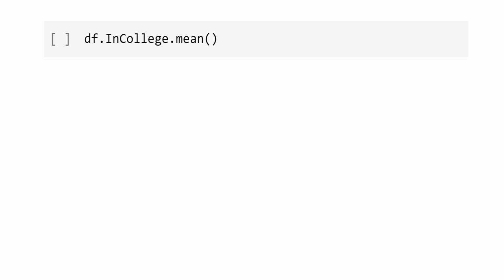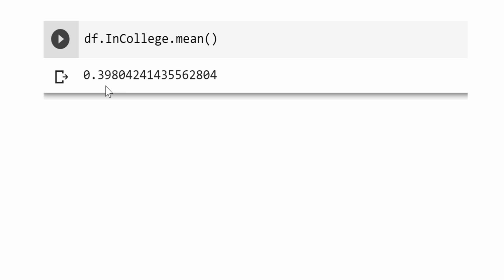First, let's calculate the mean of the variable inCollege. The syntax is df.inCollege, the name of the variable, and call the function mean. See, the value is 40. 40% of people are in college.